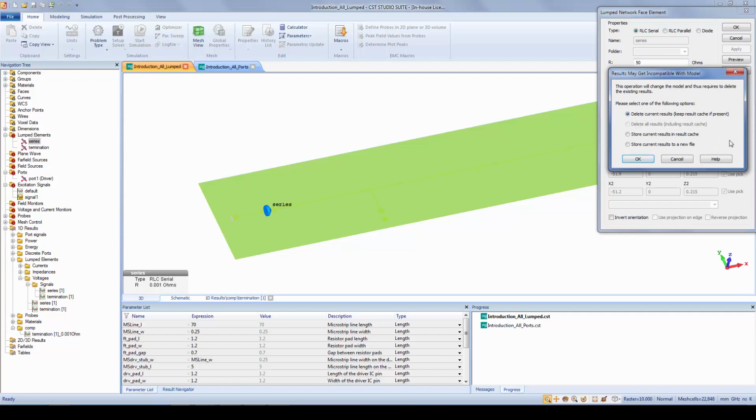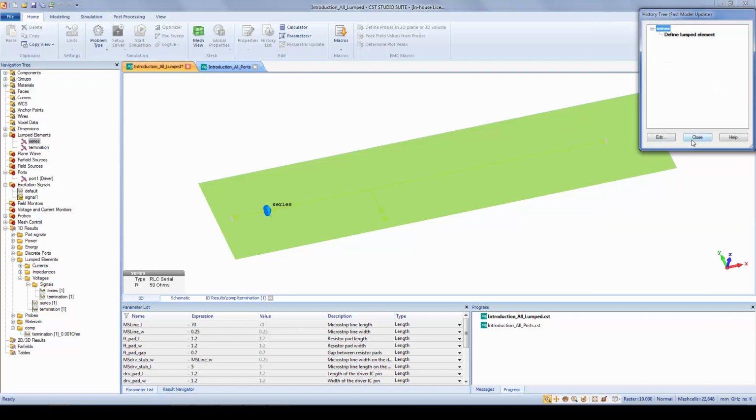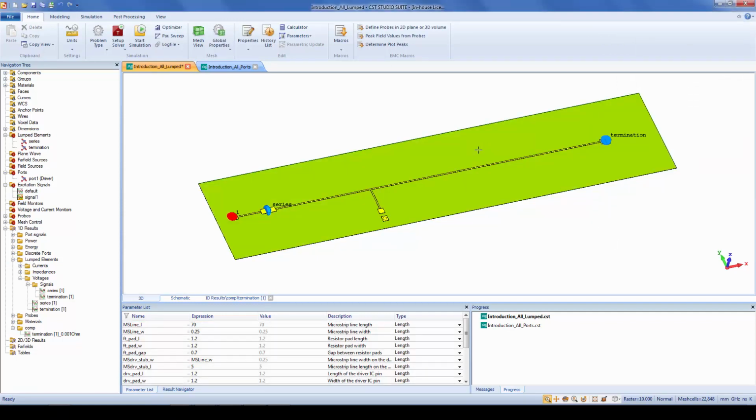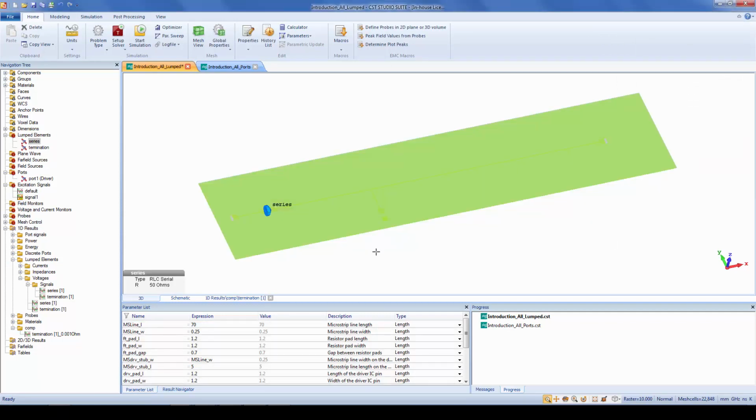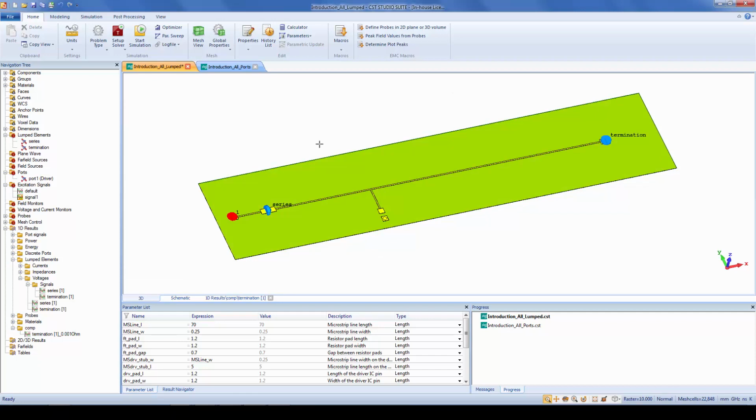But when I do this, of course the software will ask me that it wants to delete results. When modeling lumped elements, as I did in this case, the lumped elements are placed into the 3D model. So any change to the value of the lumped element will force me to rerun the full 3D simulation. That's what I do now. I restart it. It says the transient analysis is processing the excitation. It's again the 10 nanosecond excitation that I'm feeding into the model.